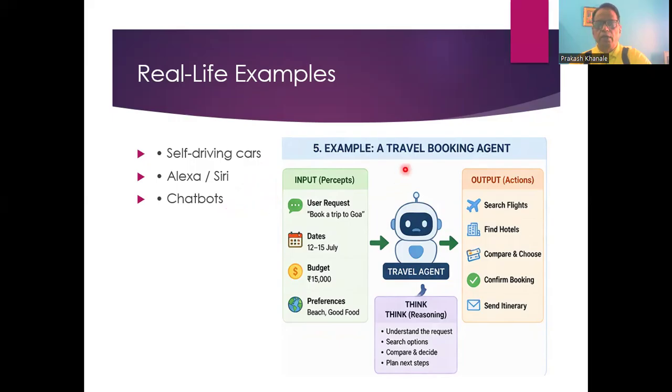For example, if you have a travel booking agent, then the travel booking agent will accept the user request to book a trip to Goa. The dates will be given as an input. The budget will be given as an input, and the preferences will be given, such as beach and good food. Then the travel agent will think for reasoning.